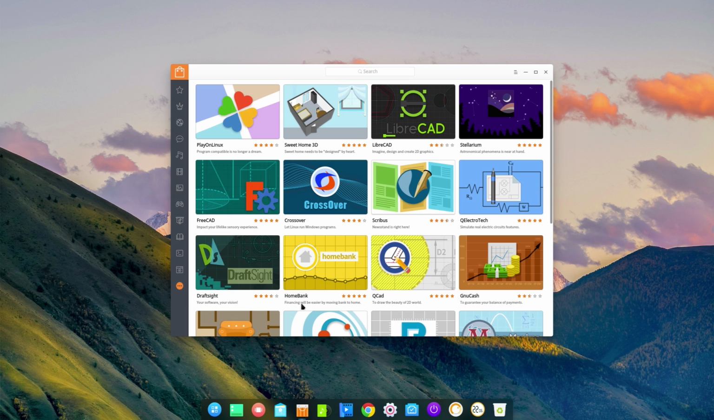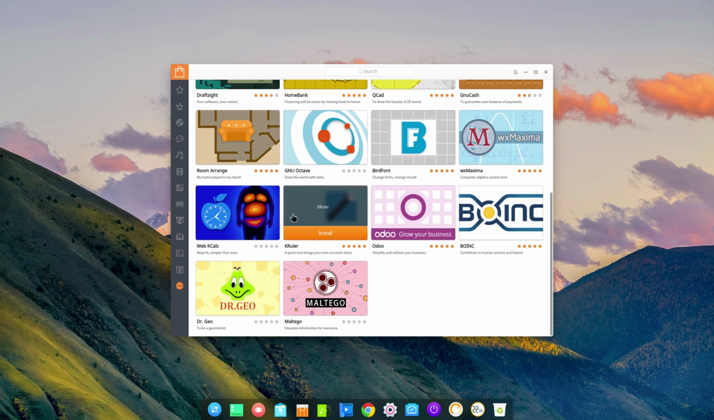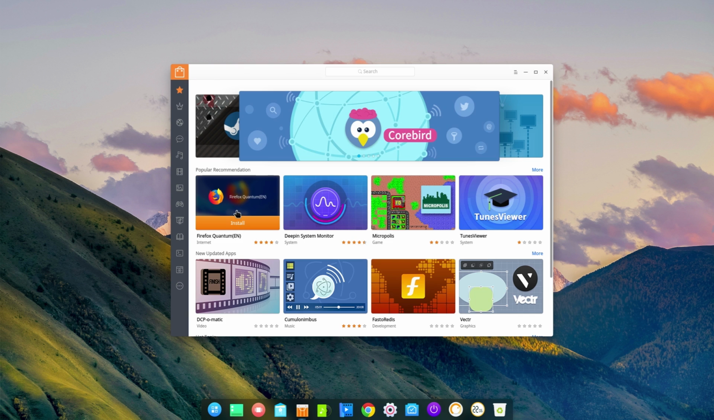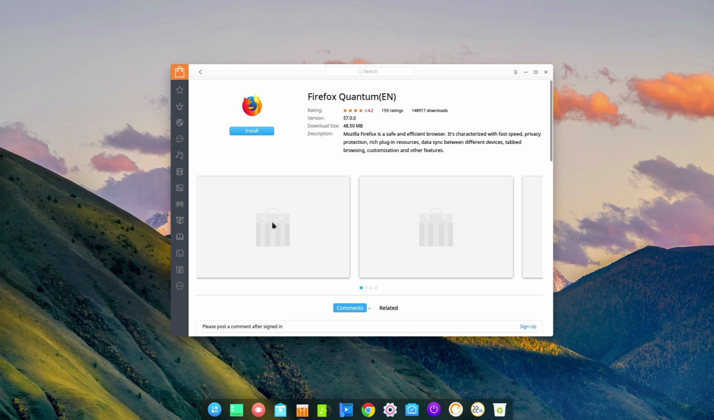So let's go ahead and actually try to download something from here. Let's go back to home and just find something. Let's go with this Firefox one. We'll hit install. It puts a loading animation up here, and when you click on it, it says what task it's going to do. Right now it's downloading Firefox Quantum EN. I've never heard of Firefox Quantum. Maybe it's just a version of Firefox.